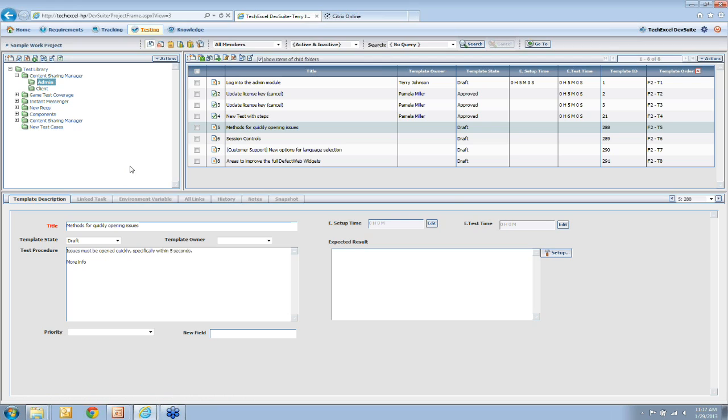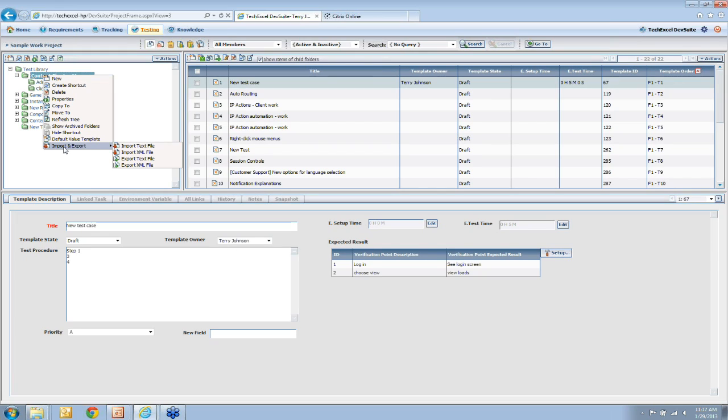A couple other ways I can create test coverage in DevTest is via import. So DevTest supports a number of different import and export options. We can import test cases from a text file in XML. We also just added the ability to import directly from Excel if you have test cases that are in Excel. And then you can also export to those formats as well.